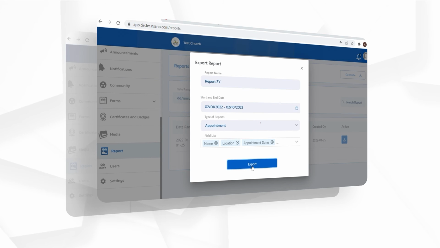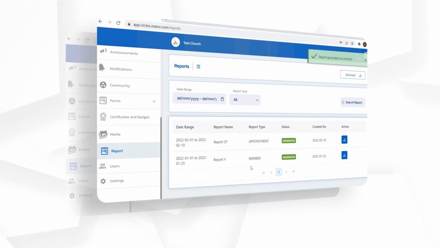Clicking on the Export button allows your report to be generated and displayed in the table. Click on the Download button to download your generated report.